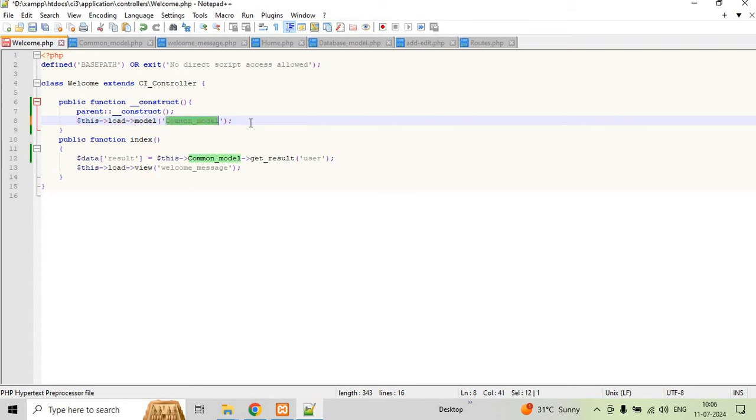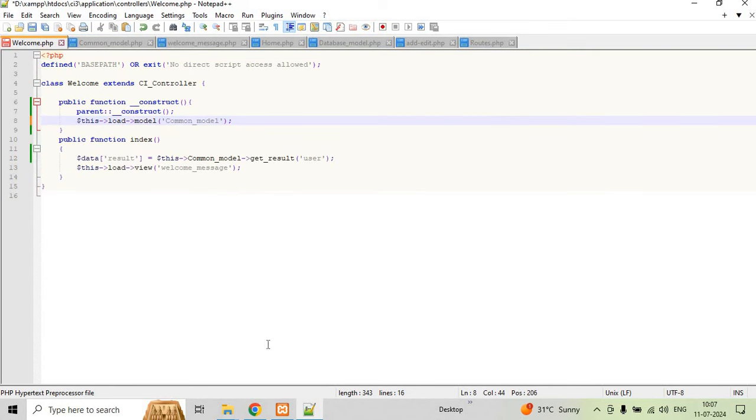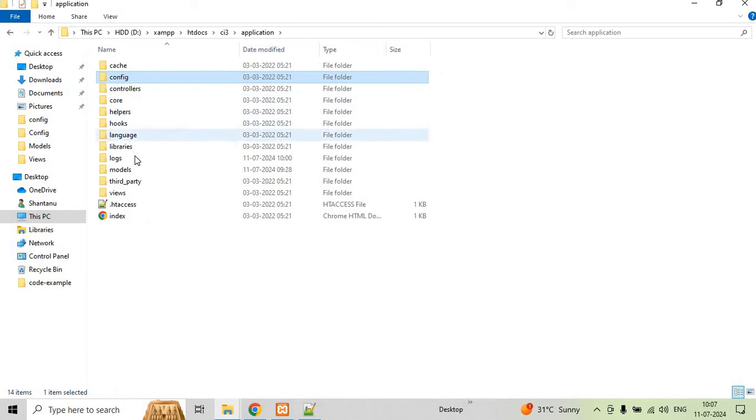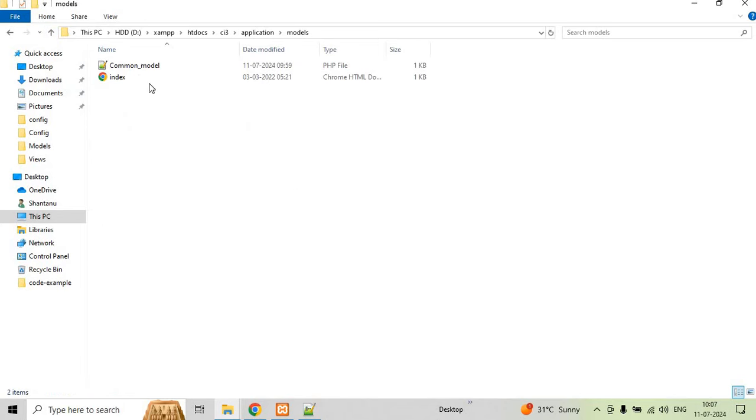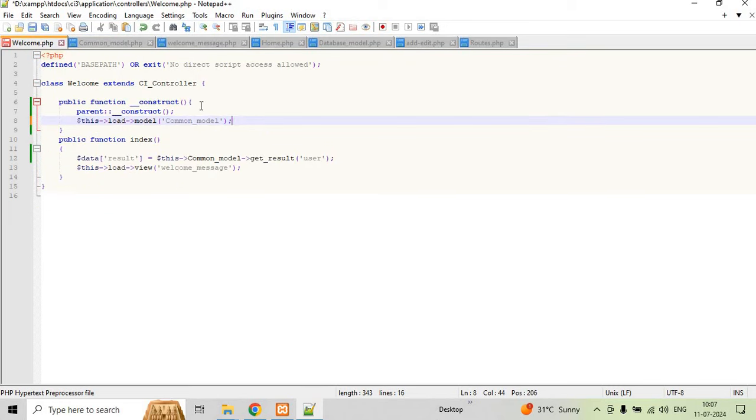Load model, common model. Why common model? Because common model is the database model file name, and it is under models. Let's move to the models folder. If I go to the models folder, you can see I already have the common_model file, and it is open. So how do we load that? We load it using $this->load->model('common_model').